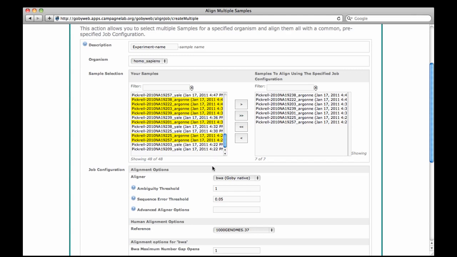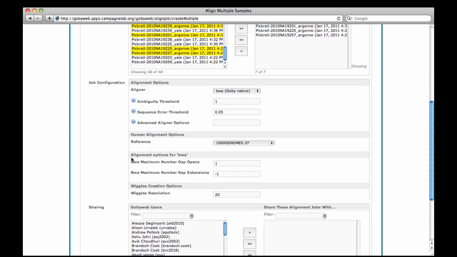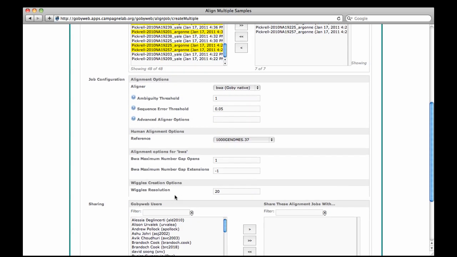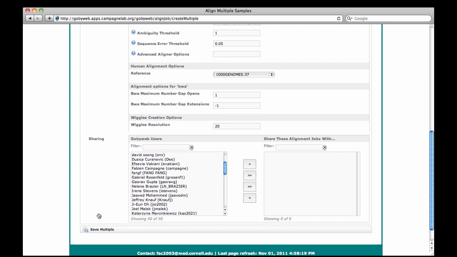In the job configuration, the same way as in the single alignment, you select the aligner and specify the options in the same way. Select the reference genome to align against, and if you have any special alignment options for the aligner of choice, so here we've chosen BWA. If you have other BWA specific parameters you want to set, we have gap opening and gap extension options. If you want to set up any other advanced BWA options, you can put those in at this advanced aligner options field as a string. Once again, you can set up sharing, and once you click Save Multiple, this creates a set of alignment jobs with the same configurations across different samples.